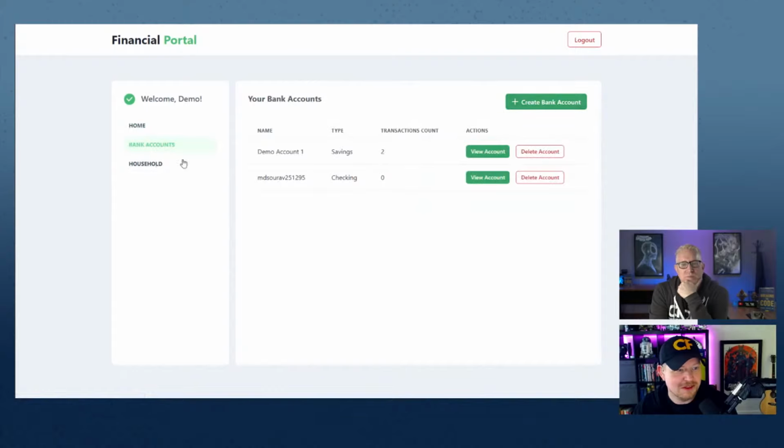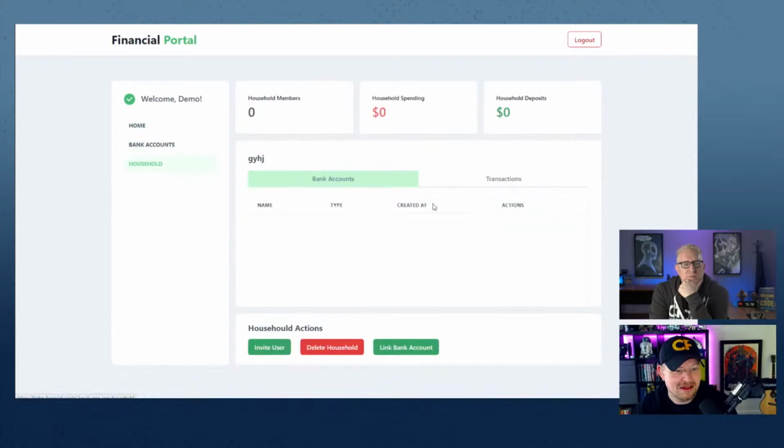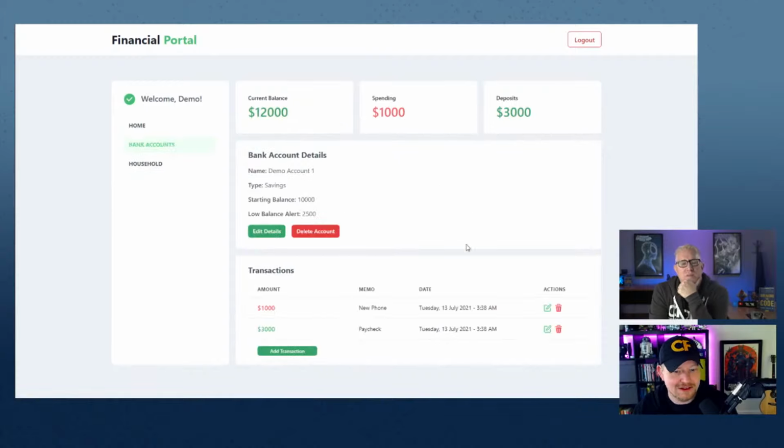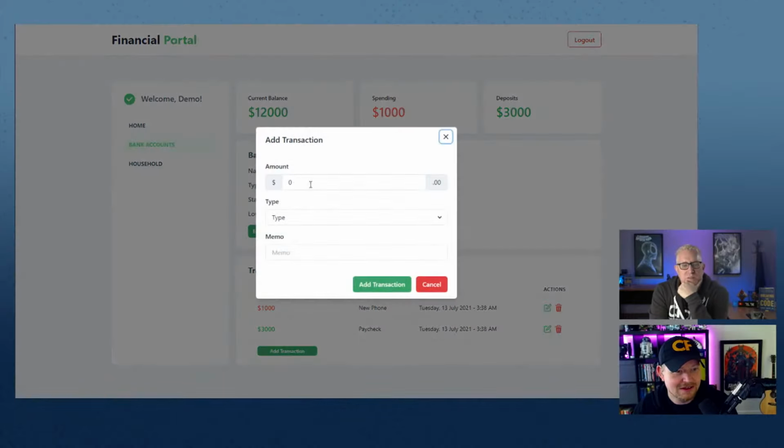These are just buttons to other things. Okay. I can't add a transaction though, can I? Oh, there we go. View account. It's on the view account page. Okay. What did that MacBook cost me? $3,500. Withdraw MacBook Pro. There we go.